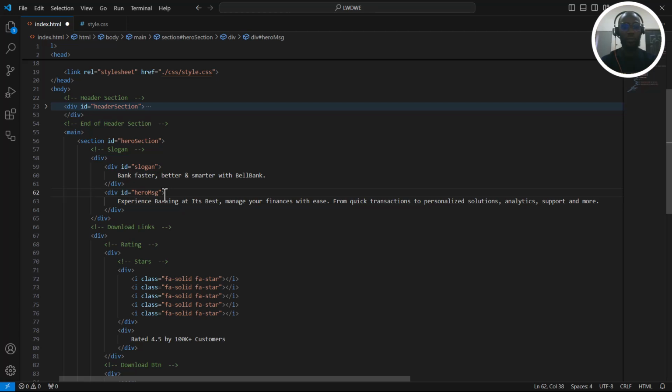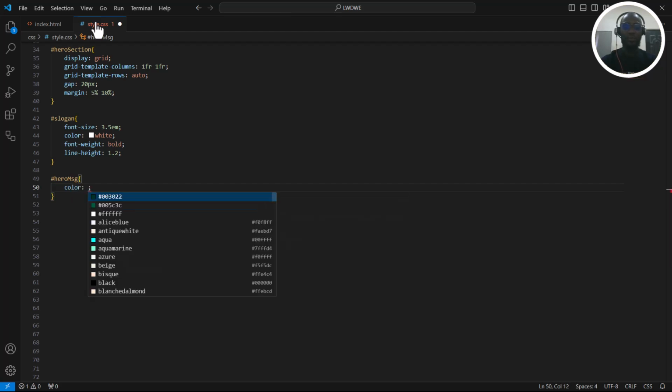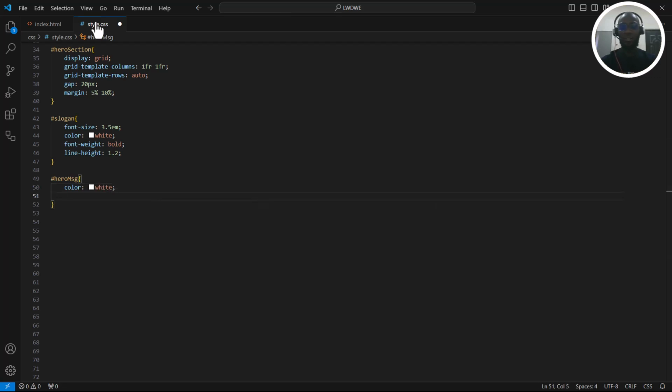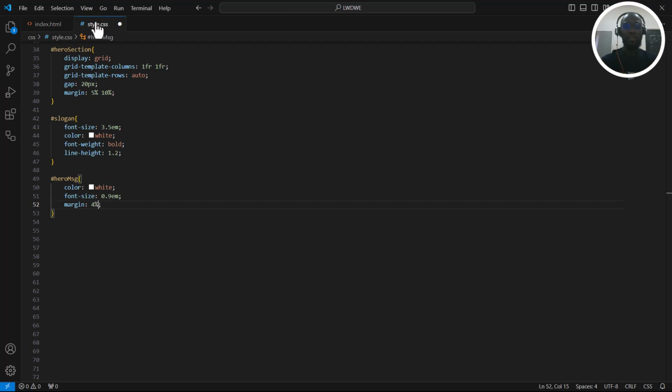Okay, so let's go back to our style.css and add the styling. Okay, # hero message, just like how you spell it over there. Just make sure you spell it correctly. We're going to give it the color white. Then the font size, we're going to have 0.9 em. Then the margin, so let's give it some margins. Let's say we want margin top and bottom to be 4%, and we don't want any margin between right or left. So let's save it.